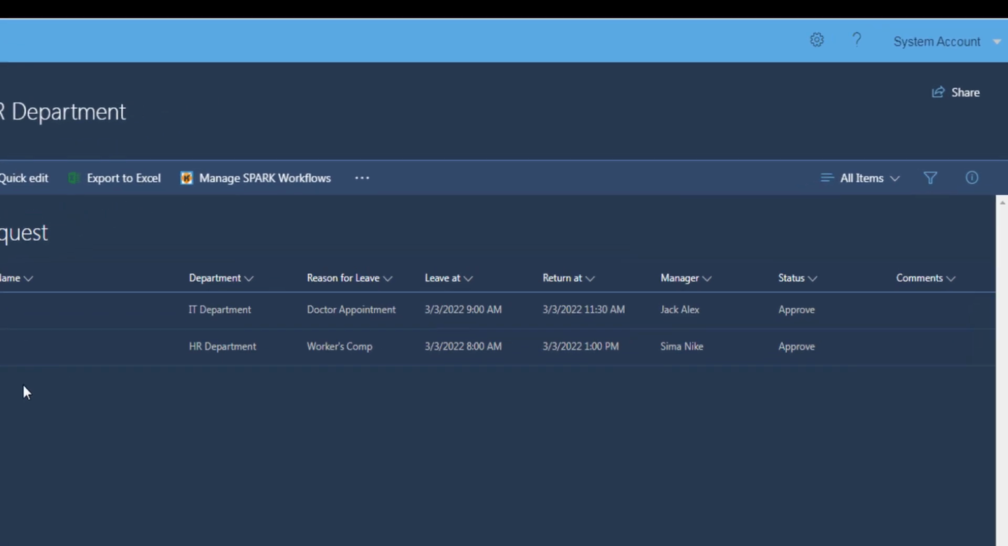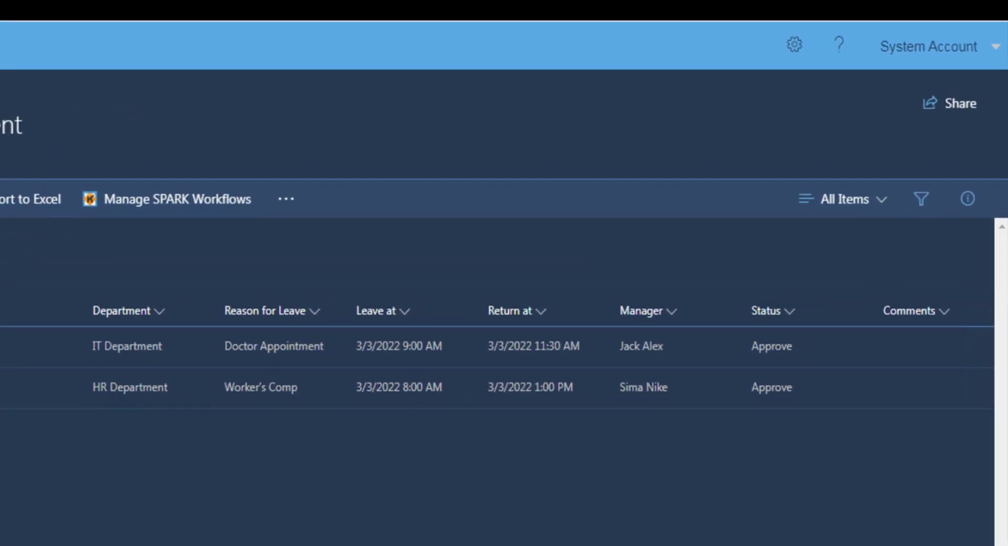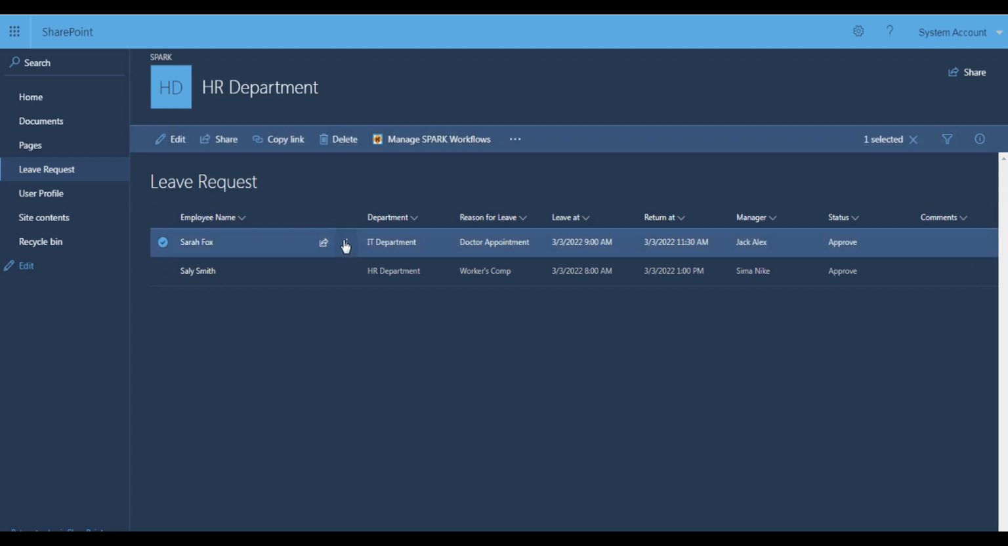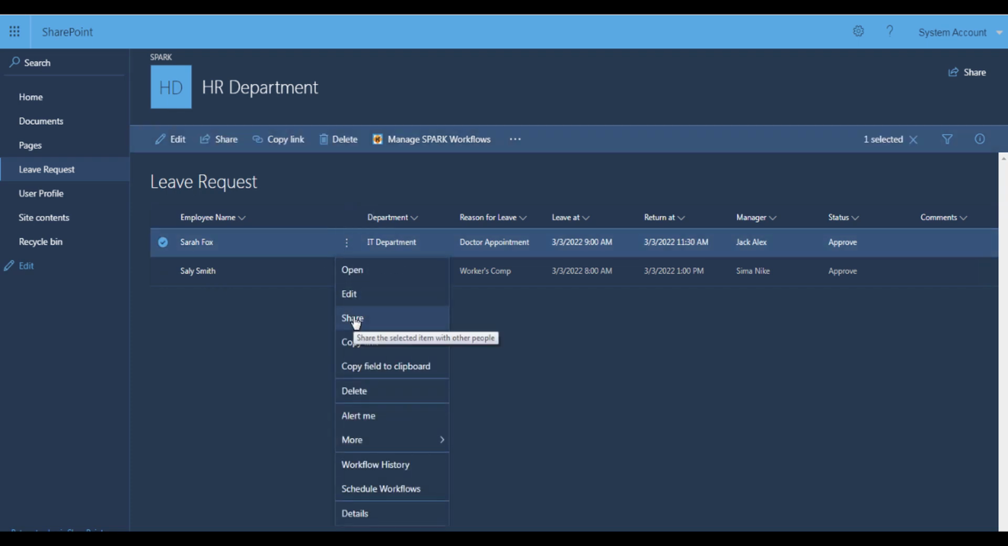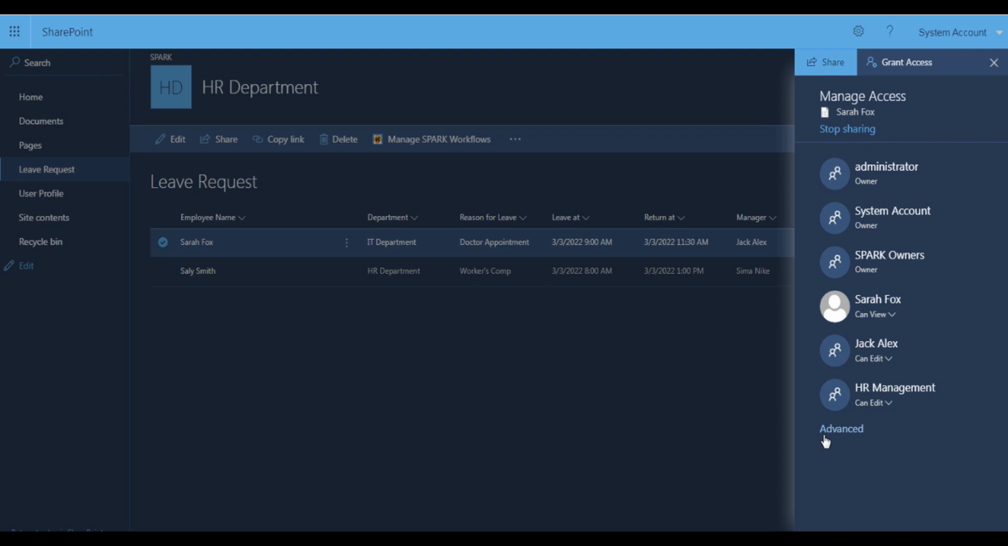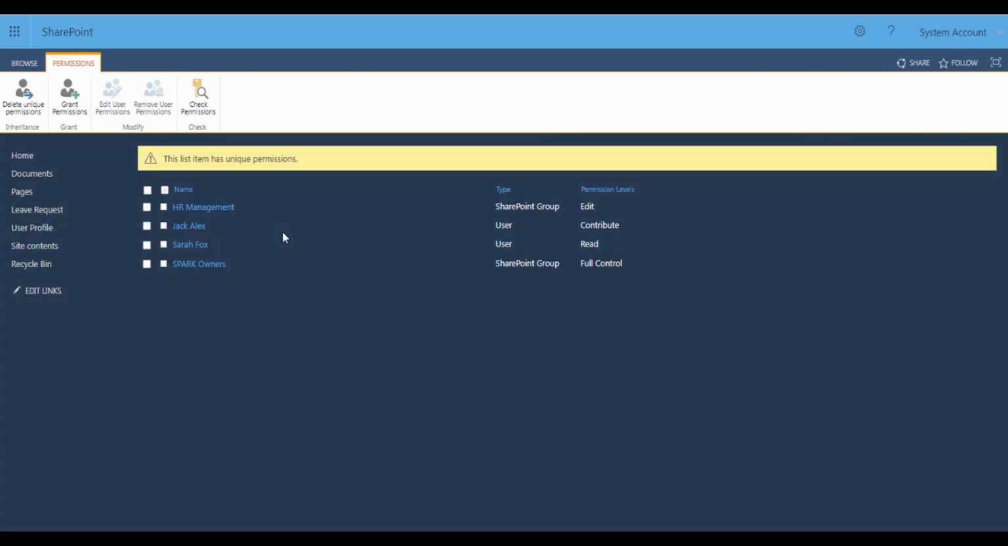Now we're going to log in by the admin account. As you see here, these are the requests that we have created. Let's see the permissions on this item. Okay, select the item, and from the three dots, select Share. Up the page, the three dots again. From the bottom, click on Advance. And here we are, the screen for the item permissions. And here we are, these are the permissions we set using a Spark workflow.